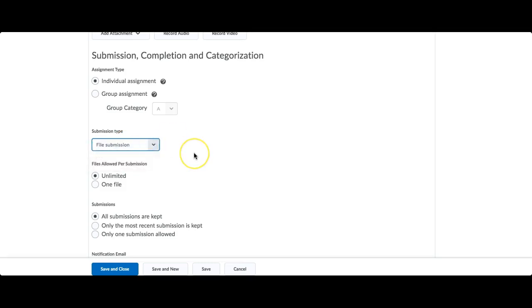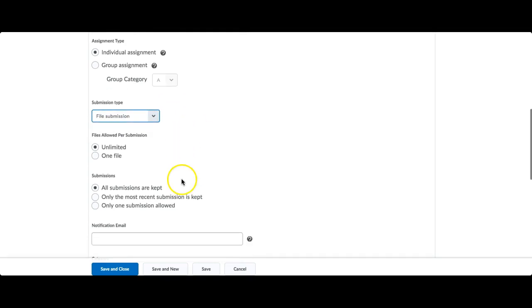So we're going to choose file submission for this example, and we can leave these set the way they are already. Unlimited file uploads allowed, and all submissions are kept. So this means if a student submits an essay in error, they have the chance to submit the essay again if they notice that there's something wrong with it before the due date. It will keep all of the submissions, but you'll be able to see which one was submitted most recently, and that will be the one you'll grade.